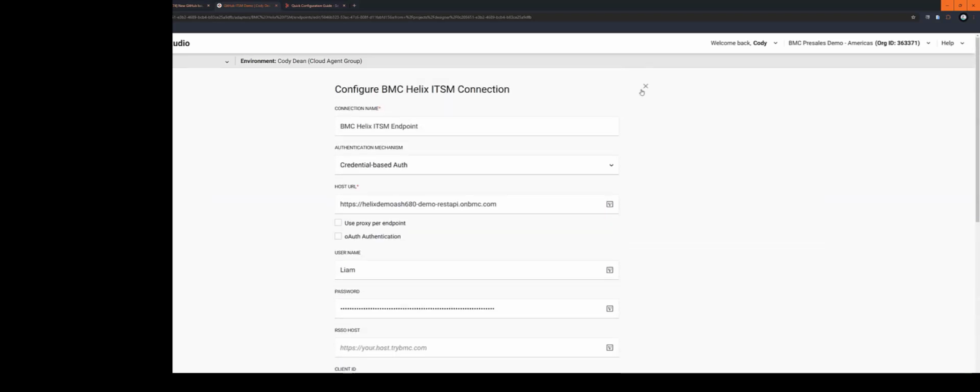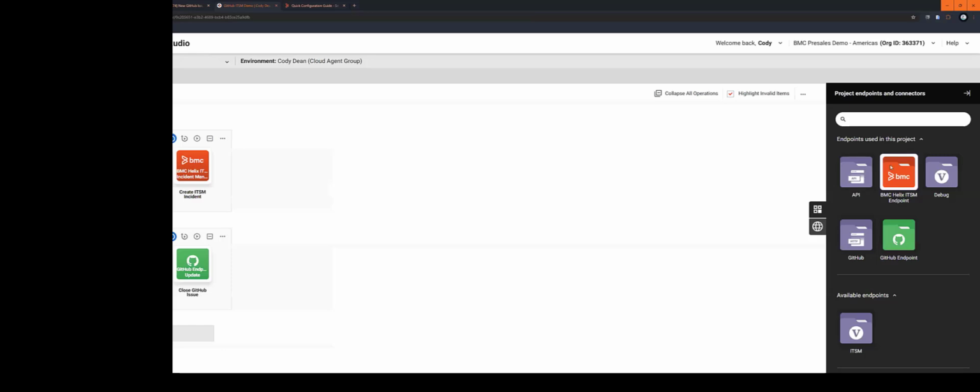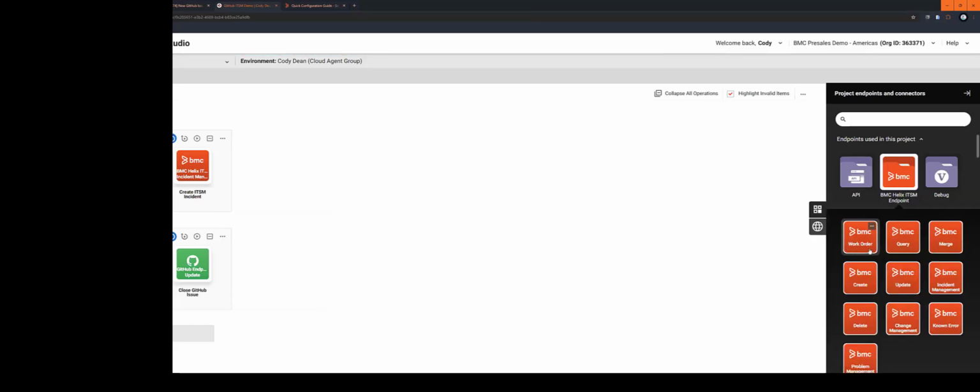Once you configure that connector, you get the ability to use the functions available within it. So I have work orders, query, merge, create, update. All of these are underneath this ITSM endpoint. So it's really easy to create and configure those connectors to be able to use.